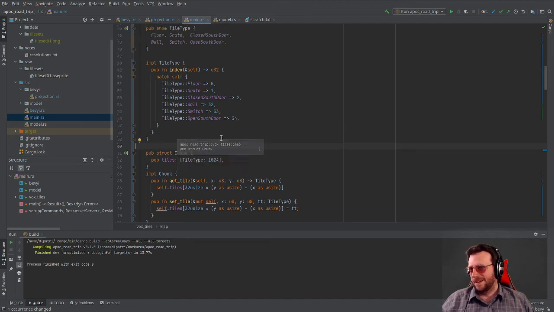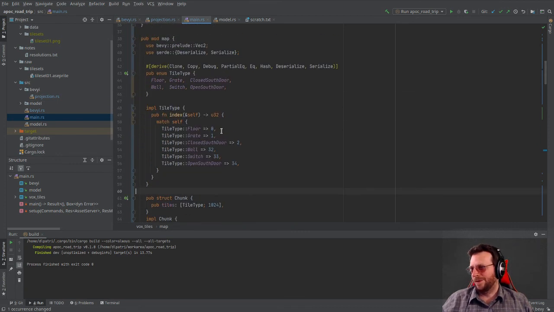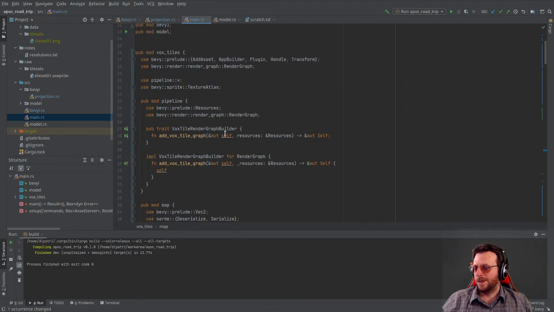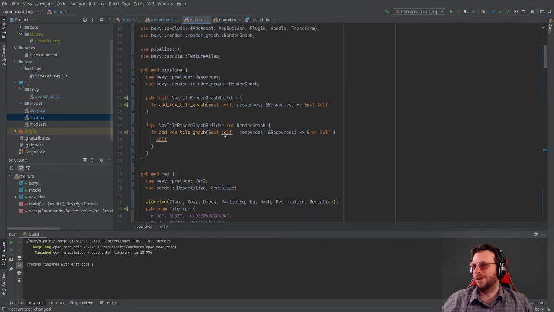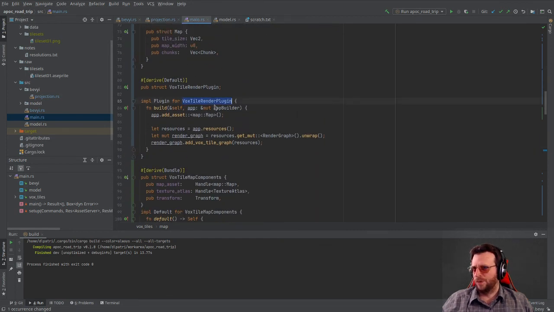Well, I'm Enigmas. We are trying to build some sort of a tile renderer, our Vox tile renderer, in Rust, compatible with the Bevy game engine. And yeah, we're playing around with defining some sort of a Vox tile renderer plugin. Our Vox tile render plugin.